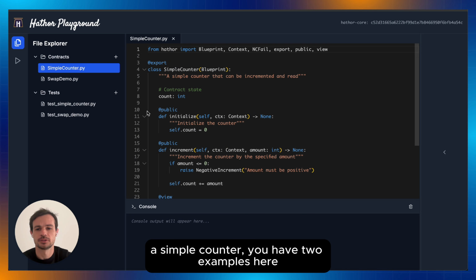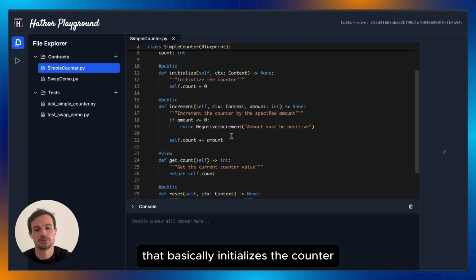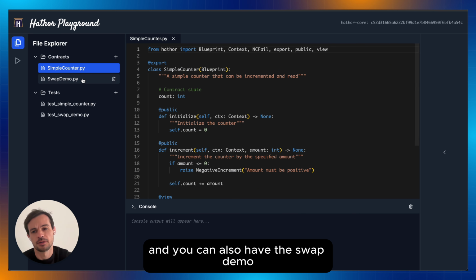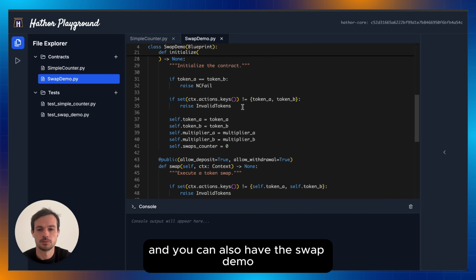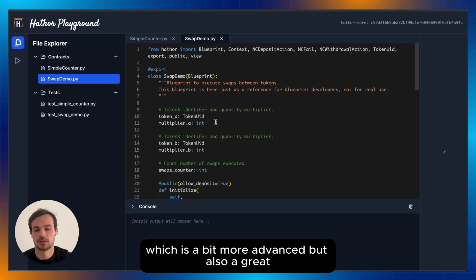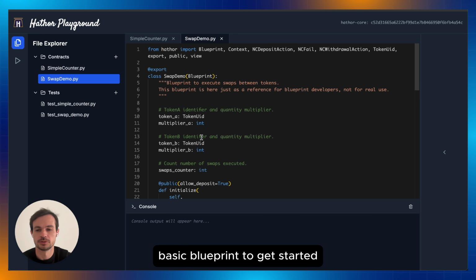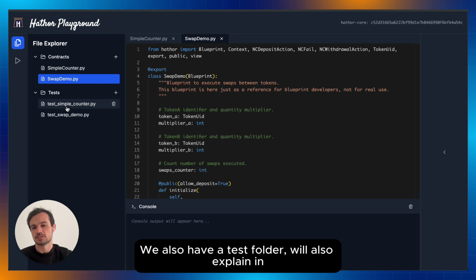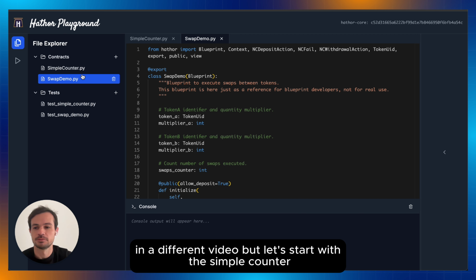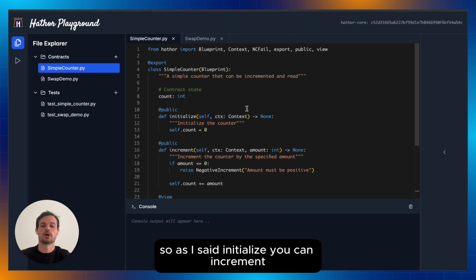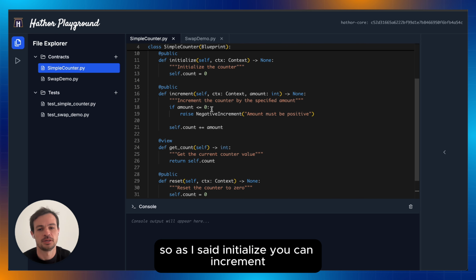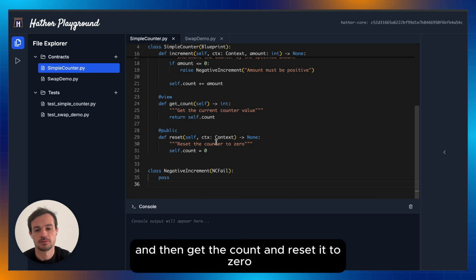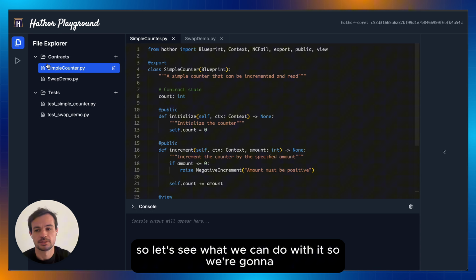You have two examples here. Simple counter that basically initializes the counter. You can increment it, get the current count, and reset it. You can also have the swap demo, which is a bit more advanced, but also a great basic blueprint to get started. We'll talk about this in another video. We also have a test folder, also explained in a different video, but let's start with the simple counter. So as I said, initialize, you can increment by any amount, and then get the count and reset it to 0. So let's see what we can do with it.